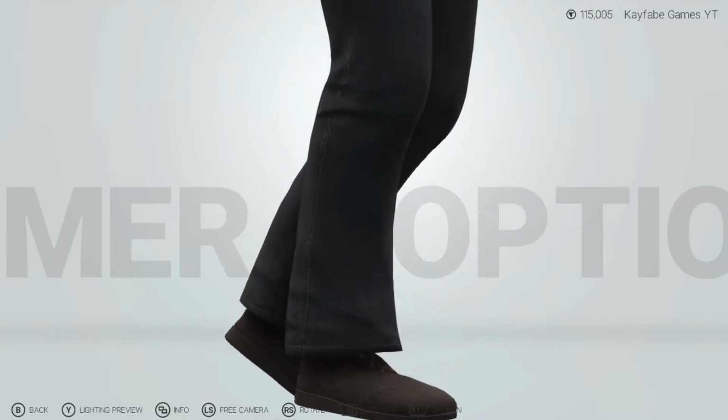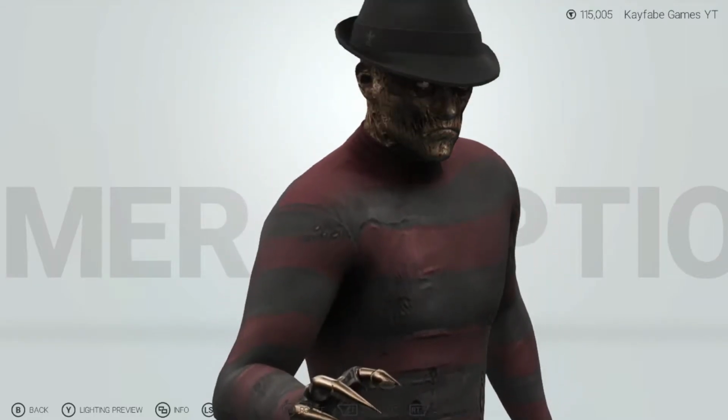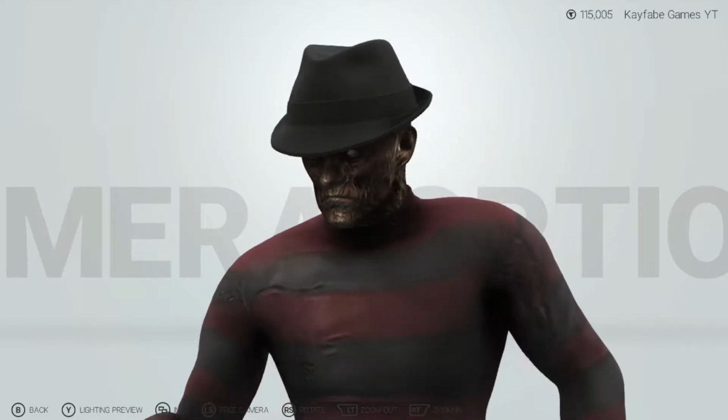Hey everyone, today we are going to be making Freddy Krueger, specifically the version that appears in Dead by Daylight.